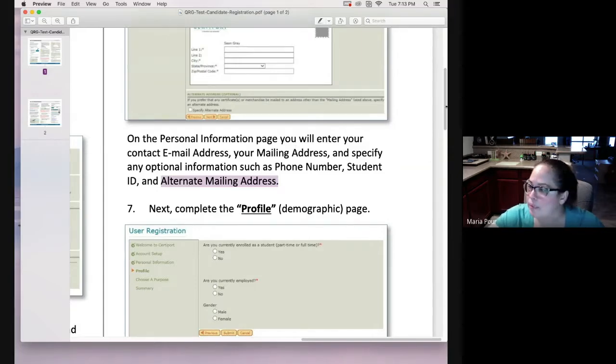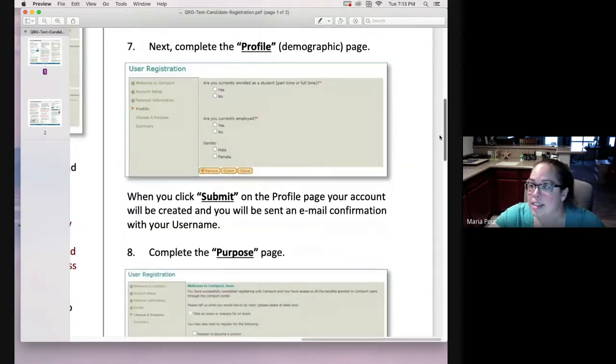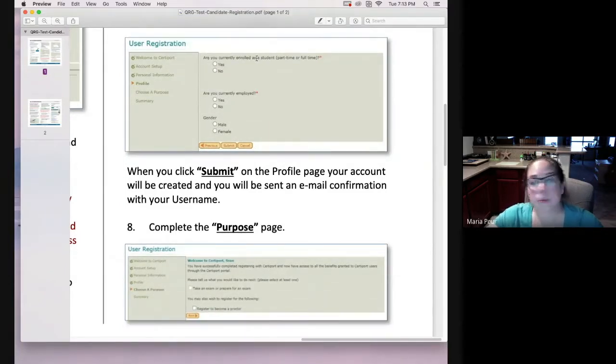Number 7 is complete the profile demographic. Are you currently enrolled as a student, part-time or full-time? Yes. Okay, you are. The answer to that one is yes. Are you currently employed? I don't know. Are you male or female?